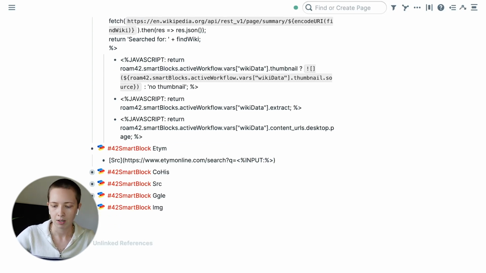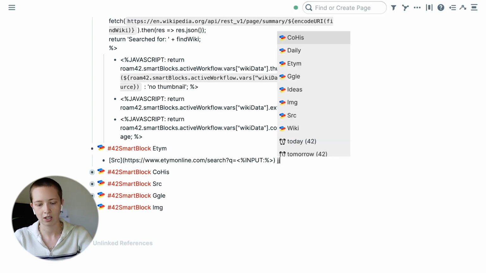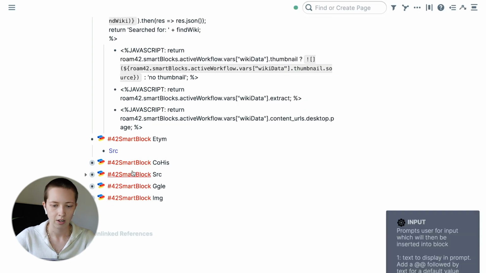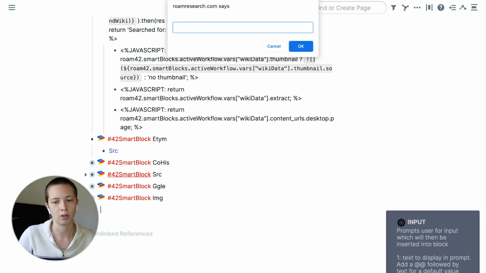And how I'm able to get that input smart command is by going JJ and just looking for input. If I do want to go find the etymology of a word, I can go JJ, etymology, and an input box will show up for me. So let's say I want to know the etymology of pirate.